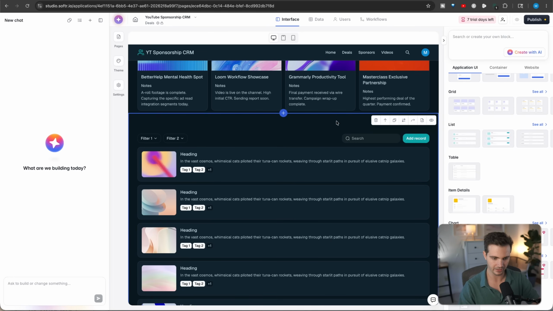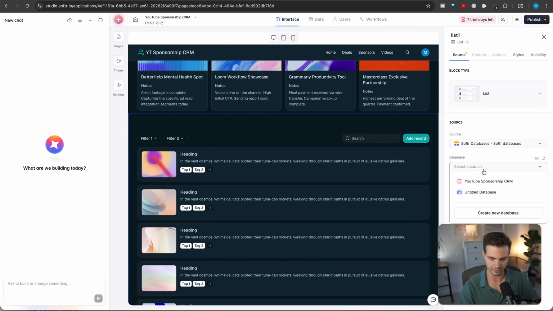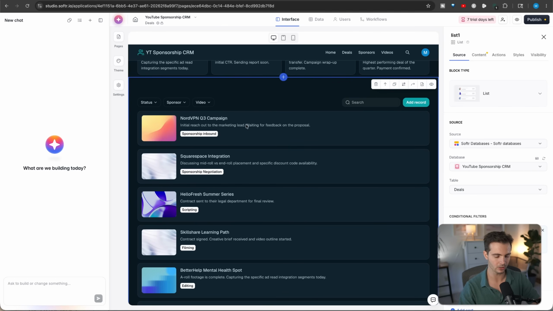And once again, let's select this, click on Softr database, select on this, and then let's select deals because we're on our deals page. And here we have now all of our different deals listed in a list view. So you see the nice thing here is that it doesn't only work with the AI editor where you describe exactly what you want, but you can also drag and drop different fields and blocks in order to design it exactly the way you want without having to go back and forth with the AI co-editor.